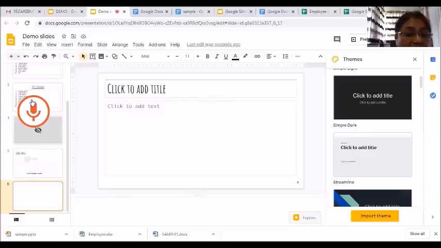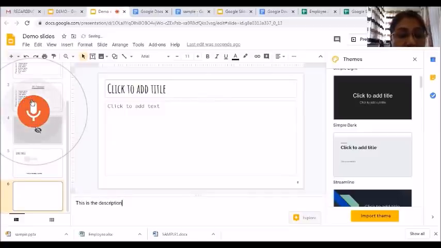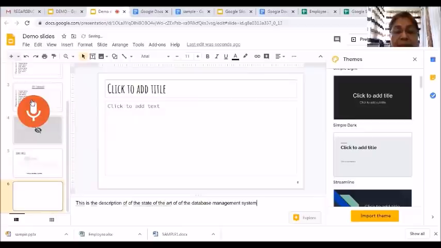Okay. This is the description of the state of the art of the database management system.